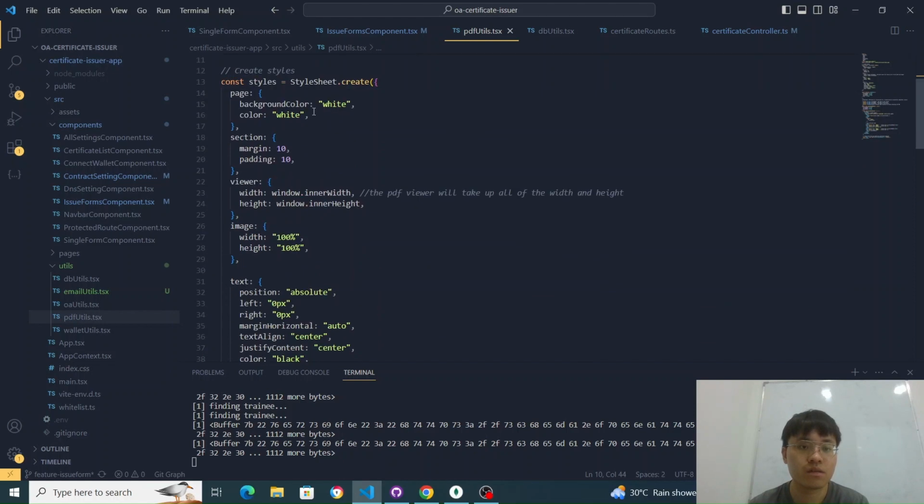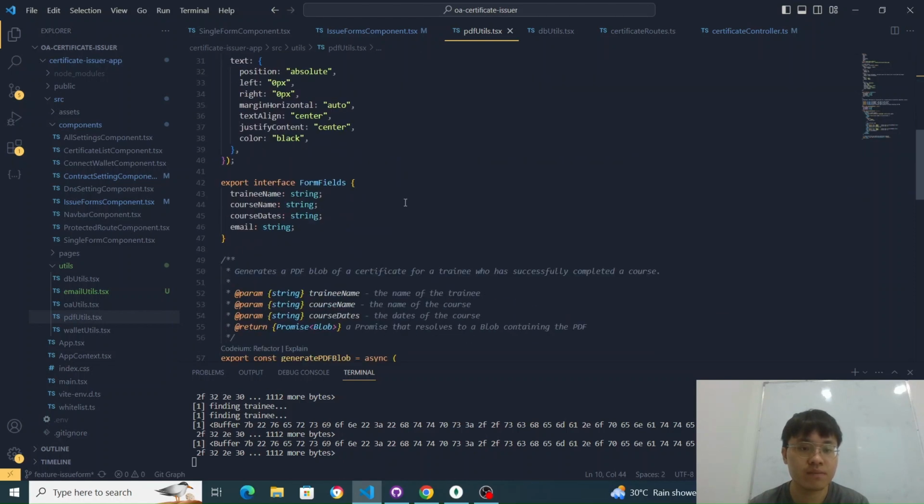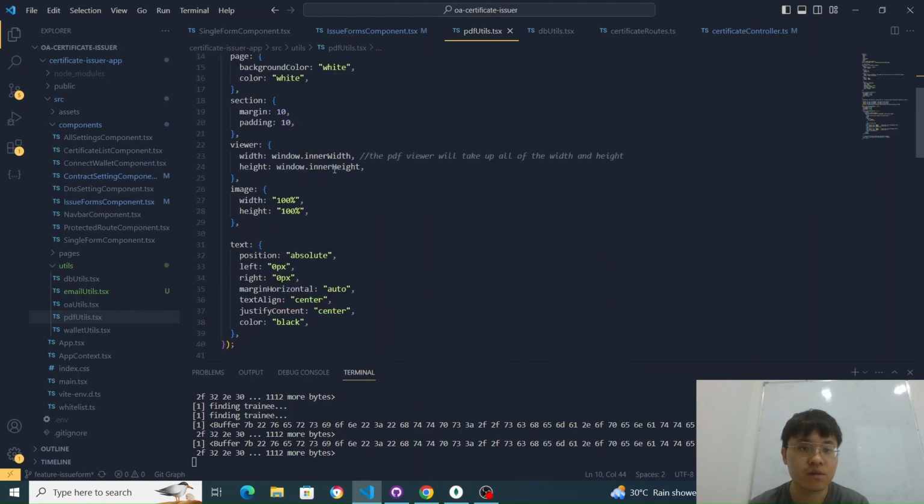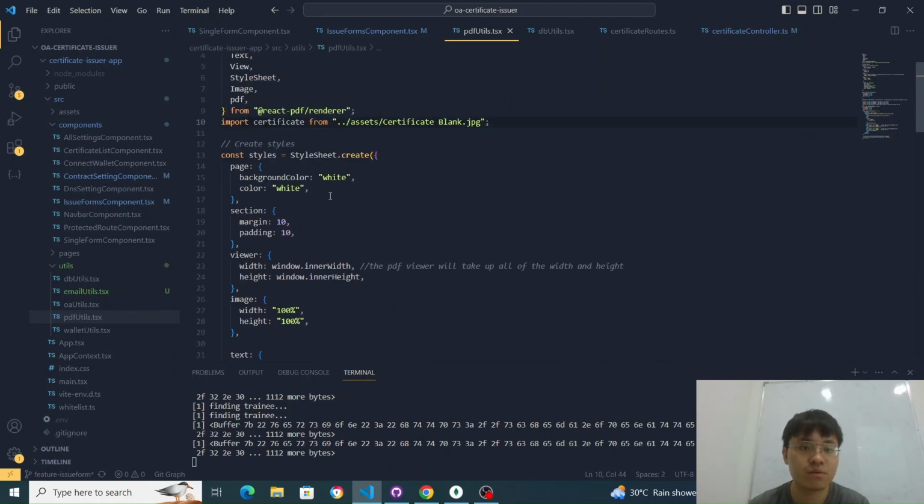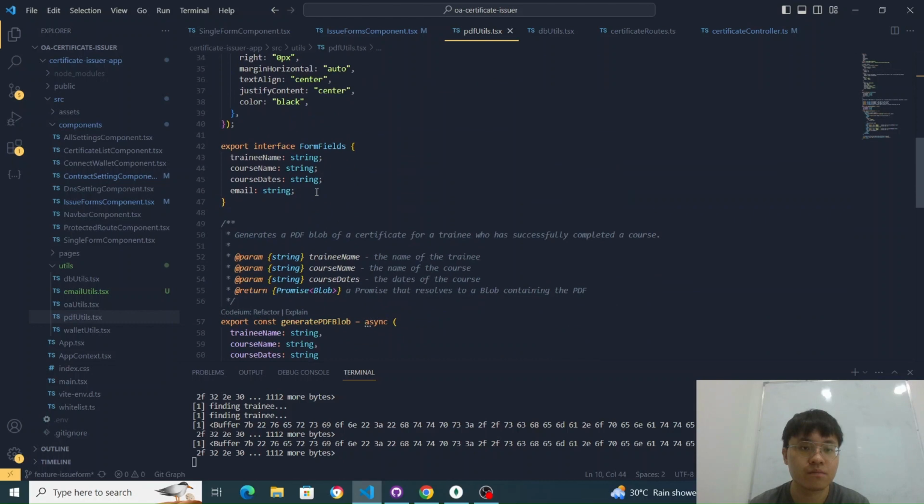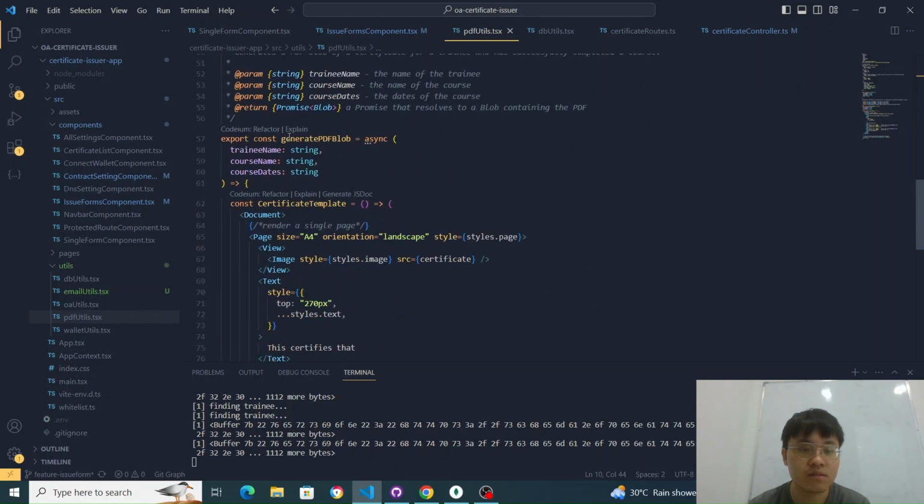There's a previous video on this, but we'll just show it again. So we have this styling for my certificate here. We'll be using the background image of my certificate. So you can see here we have this function called generate block. So that's what we call.